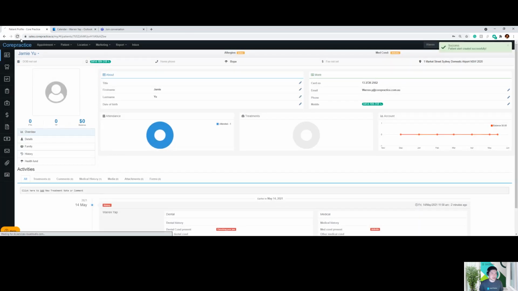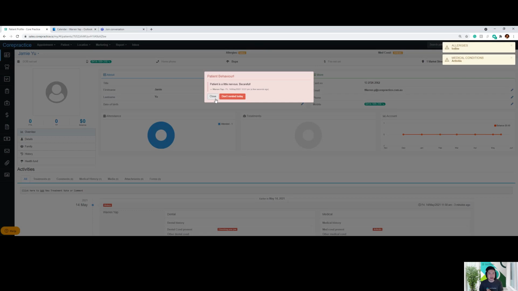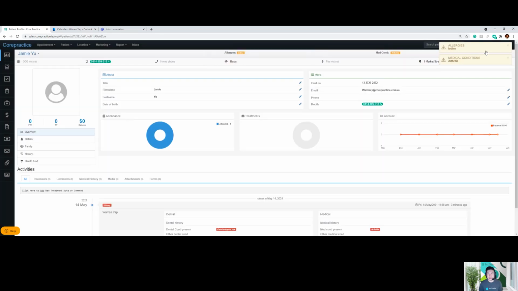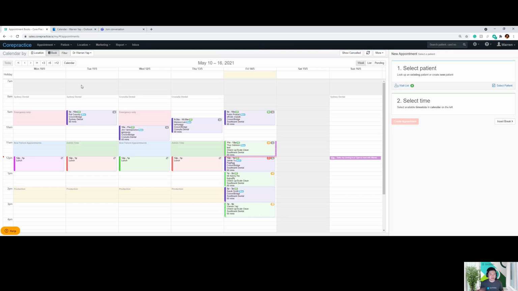And then that's it. So let's refresh that page to show you what it looks like with everything combined. You can see the patient behavior little pop-up, and you can see all the allergies and medical conditions that we put onto the patient's card as well. And obviously you can see the timestamp when we changed the medical history for them as well.